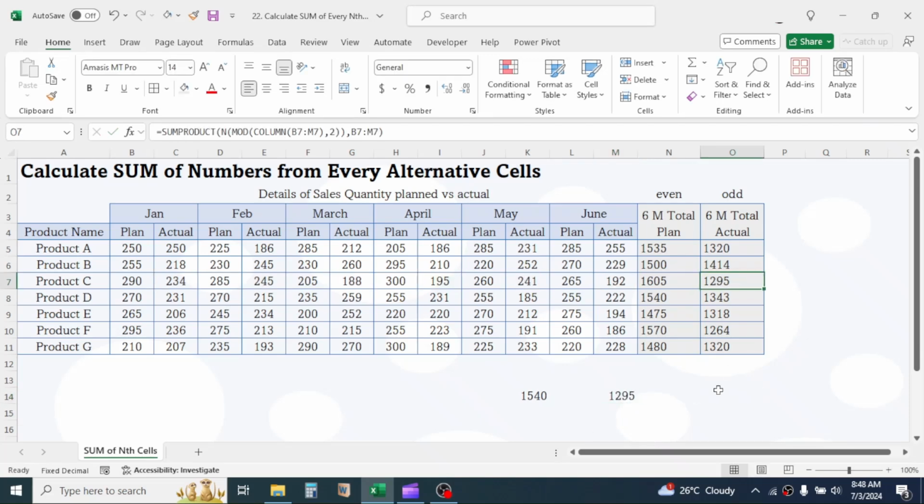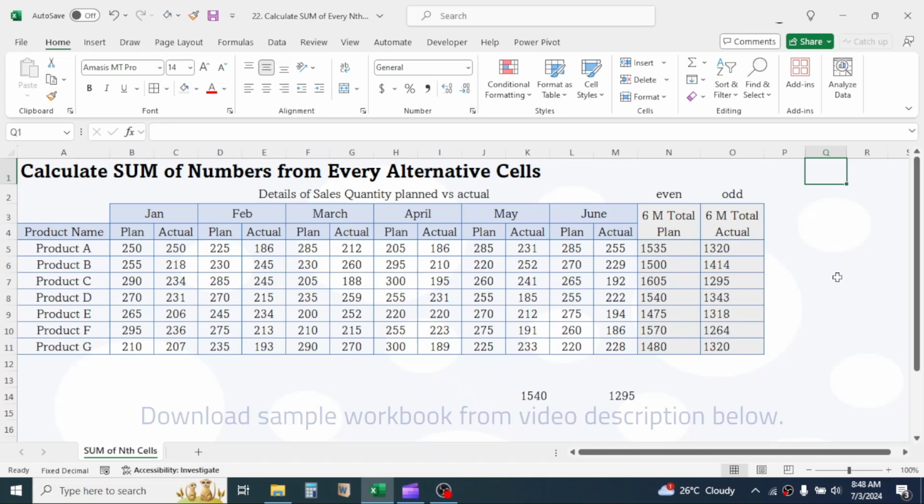Both results are the same. So, this is how we can use a formula to calculate the sum of every alternative cell in Microsoft Excel.